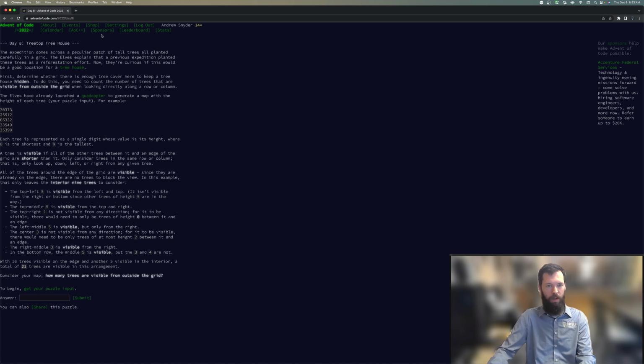Today is a treetop treehouse challenge. The expedition comes across a peculiar patch of tall trees, all planted carefully in a grid. The elves explain a previous expedition planted the trees for reforestation. Now they're curious if this would be a good location for a treehouse. Probably, because there's a lot of trees. First, determine whether there is enough tree cover here to keep a tree house hidden.